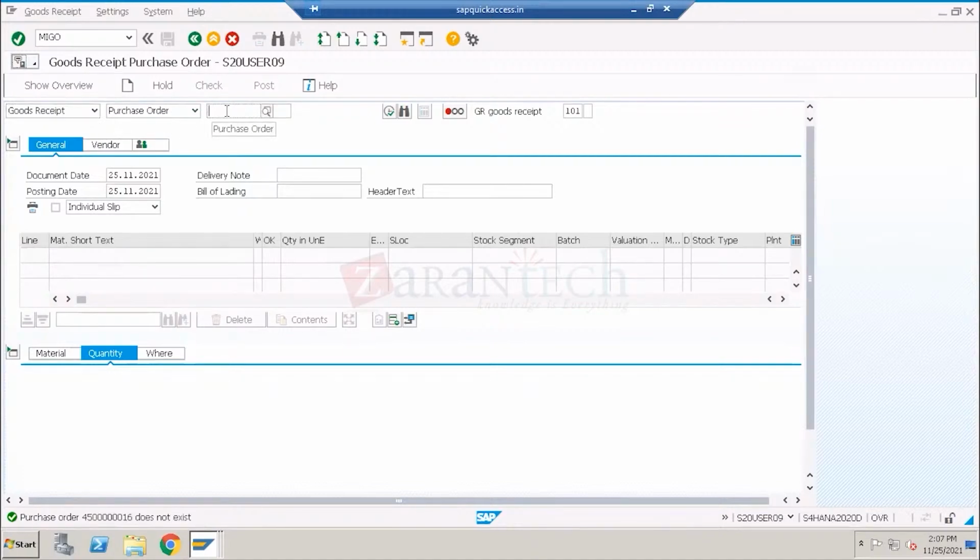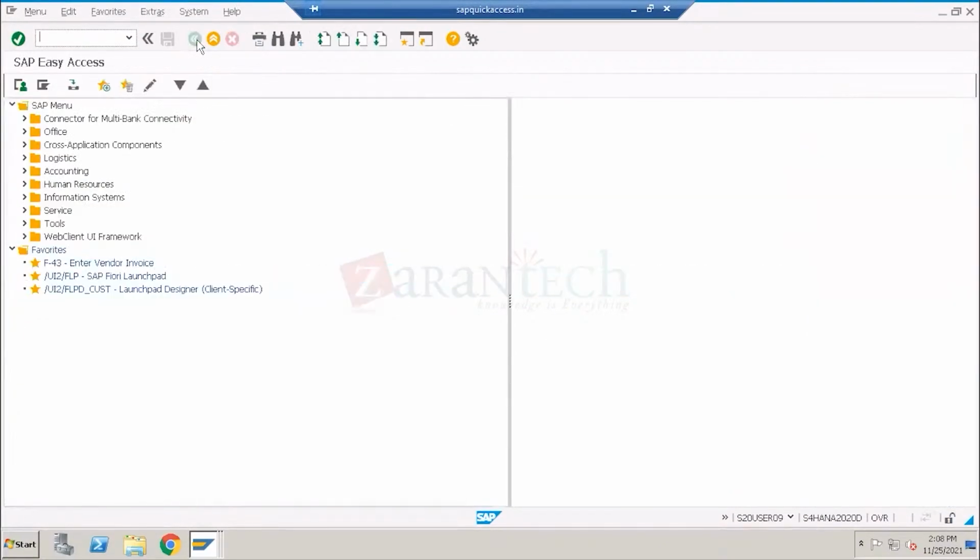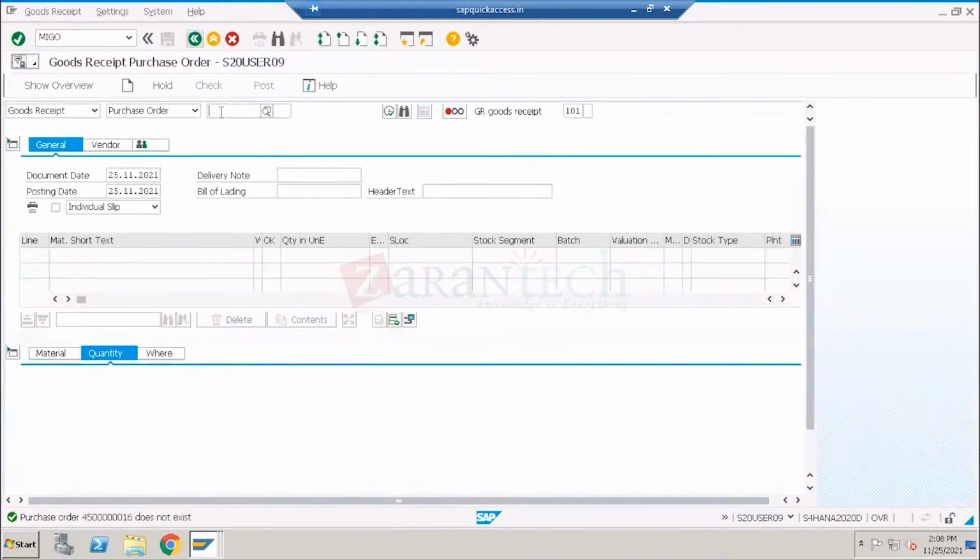And what is the PO number? I need to post against the PO. This is the PO number. Go back, your PO should not be open while you're doing the goods receipt. I'm giving the PO as the reference because I received the material against this PO only. I'm pressing enter.